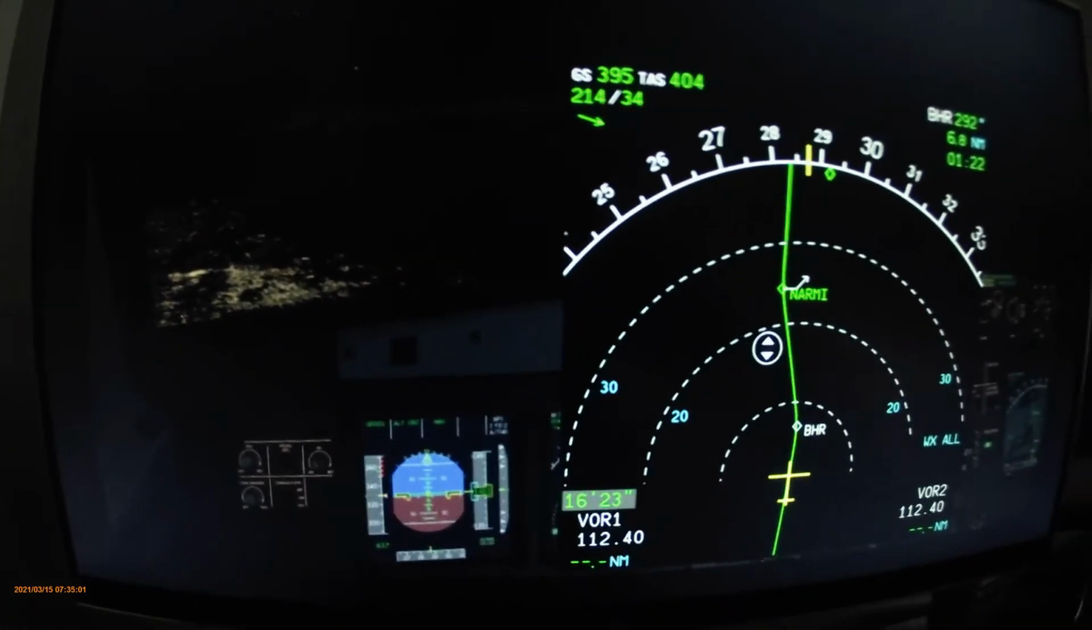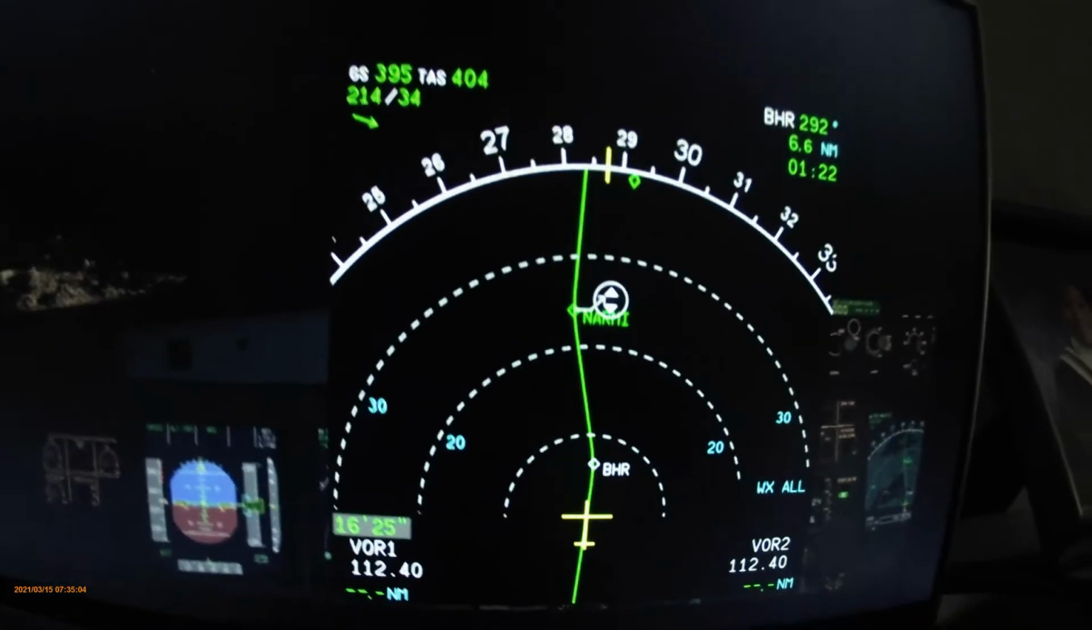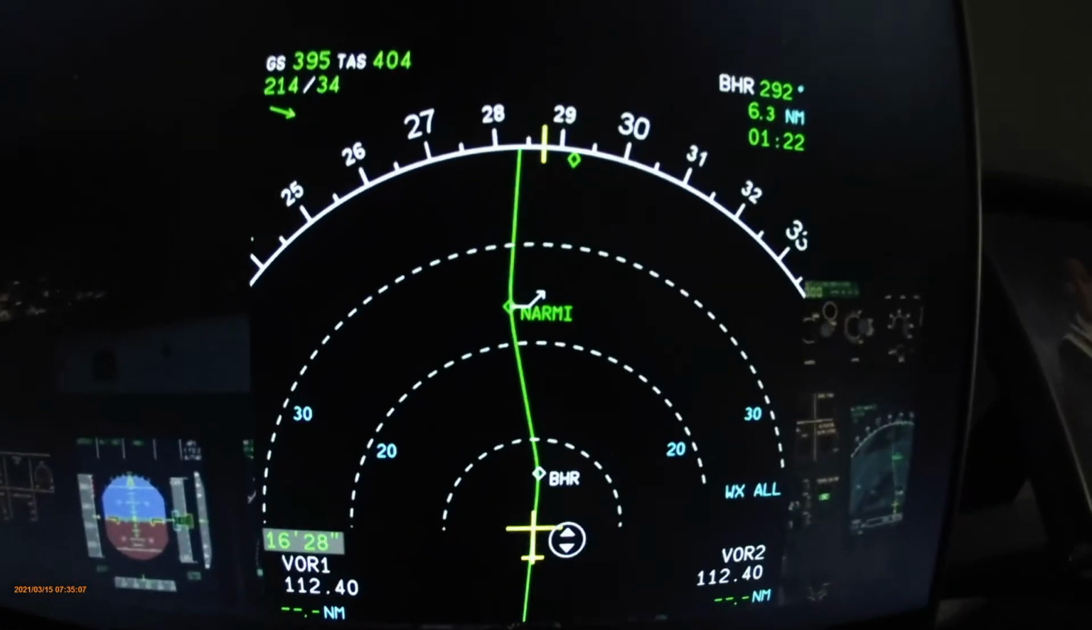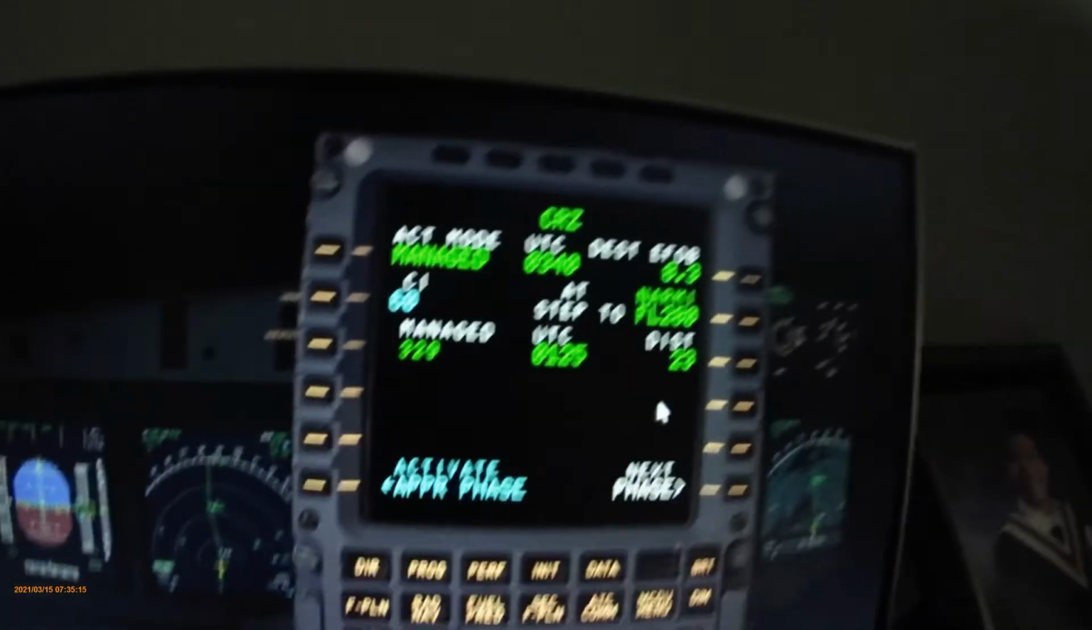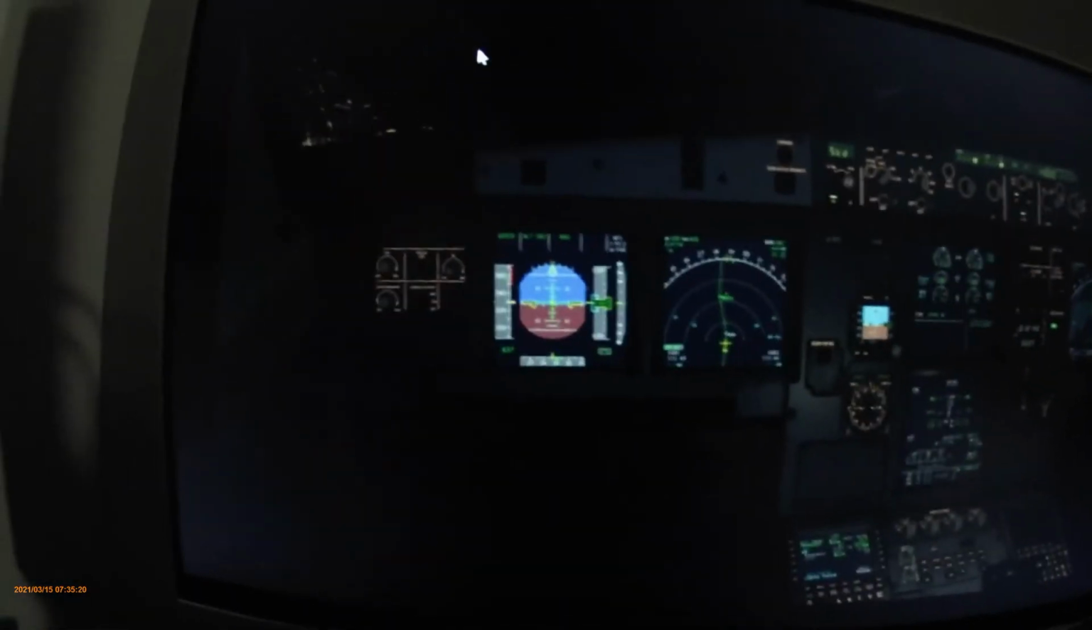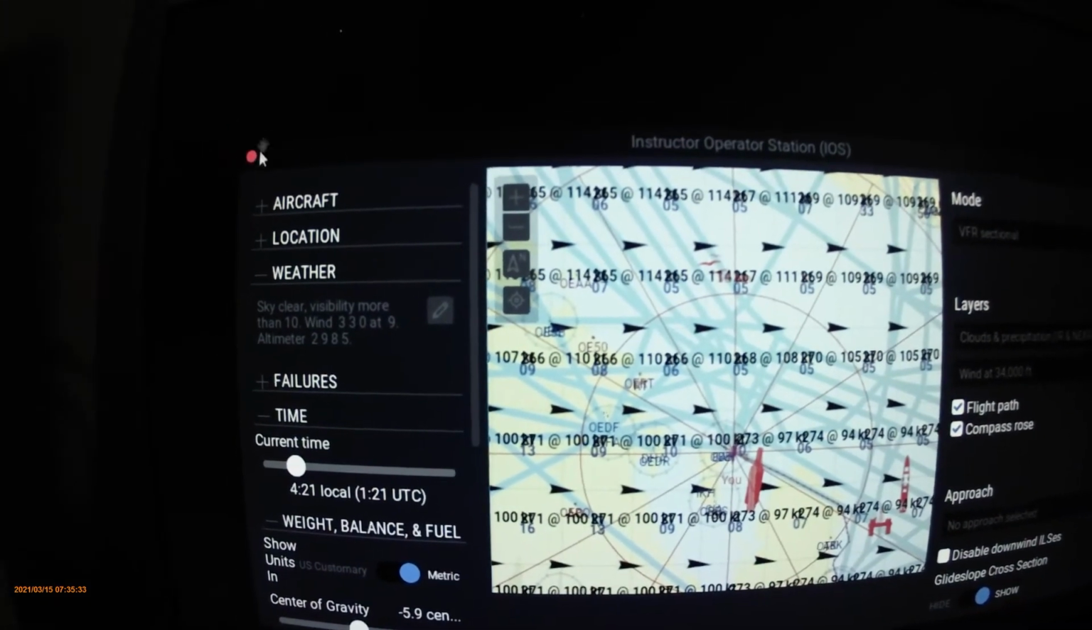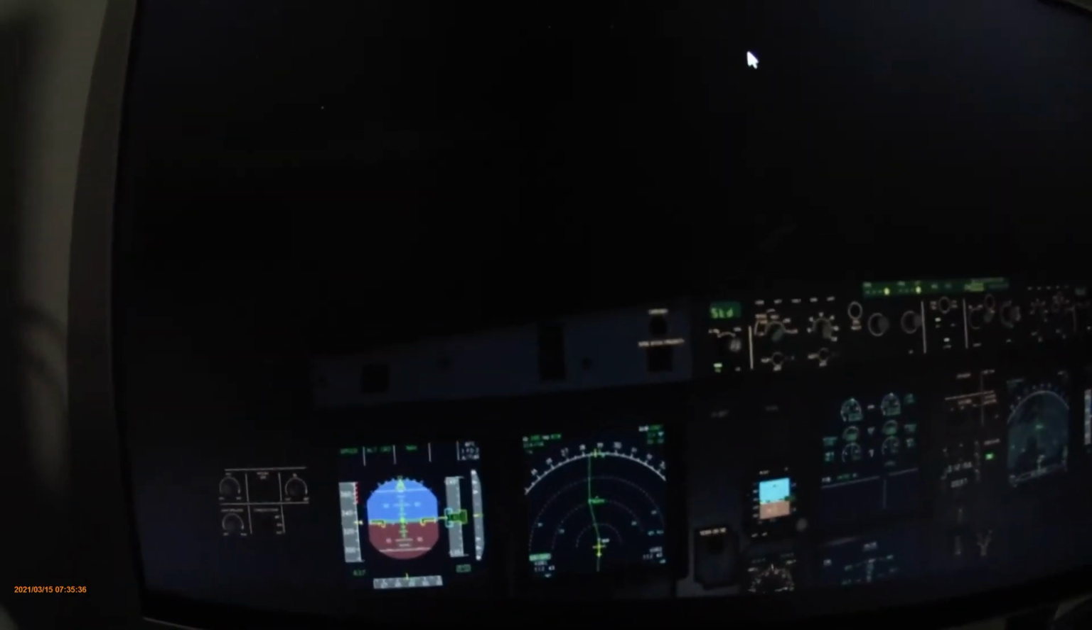And we are expected to remain level at flight level 140 until we reach the waypoint Narmi, and then we begin our climb to the next step altitude, which is going to be flight level 280. So there's 23 more nautical miles still to go there. And yeah, so that's about it for now, and I'll see you later.